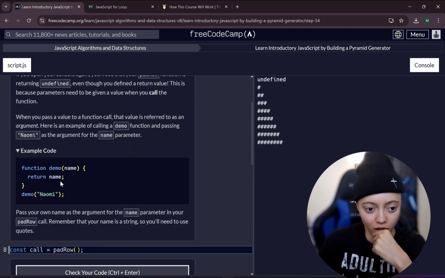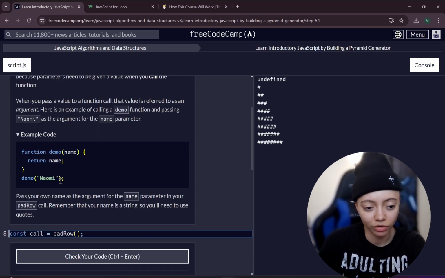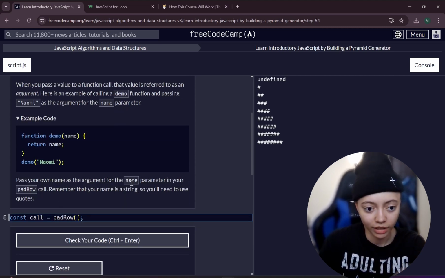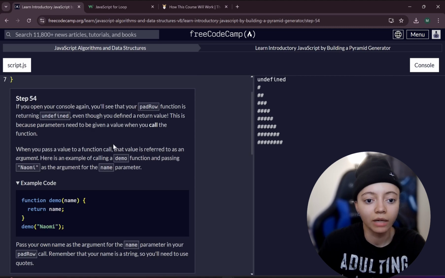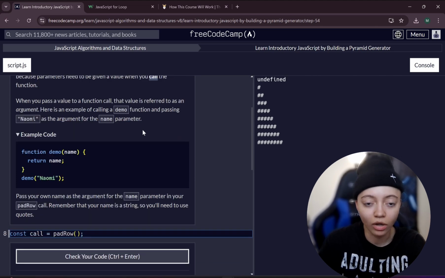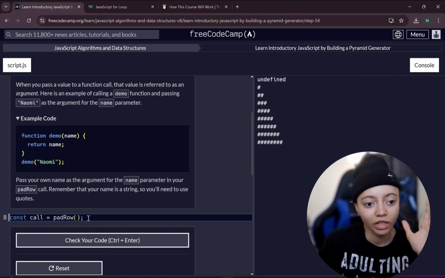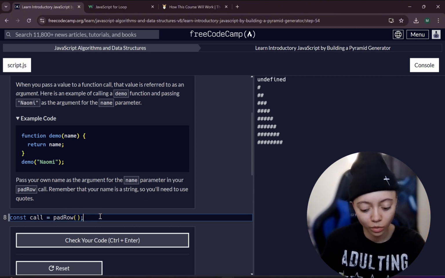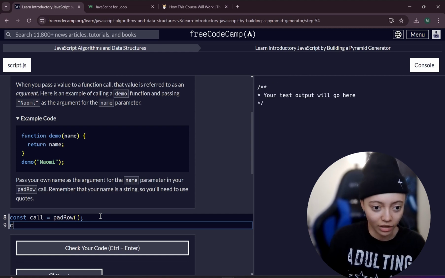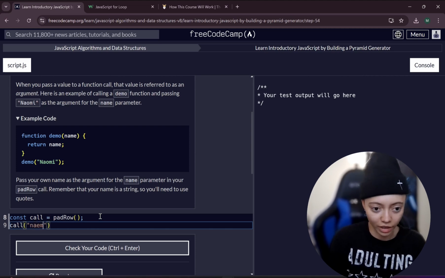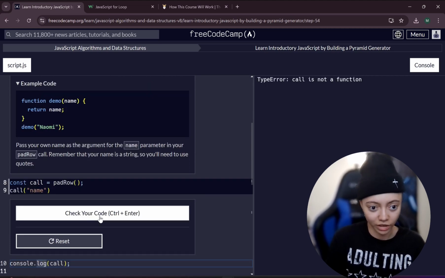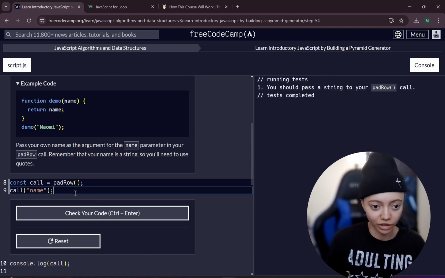So, function demo. Then I would do call name, if that makes sense, with the quotes. But my thing is, they're saying when you call the function, do you mean call as in that's literally what it's called, or are you talking about my call variable? Not the point. I don't know if I'm writing this inside padRow or down here. Now I understand that I would do call. From my understanding, we're going to do call name. Now, if that's incorrect, my understanding is wrong.